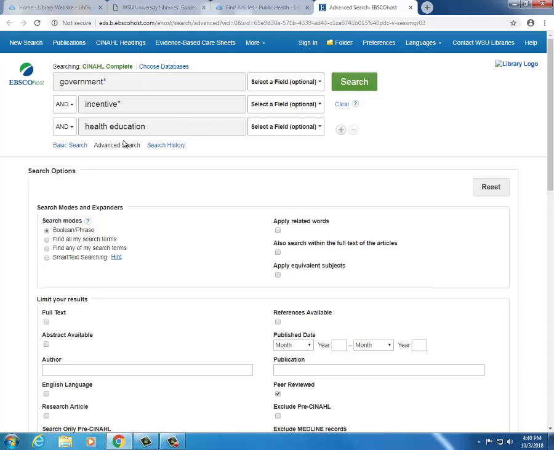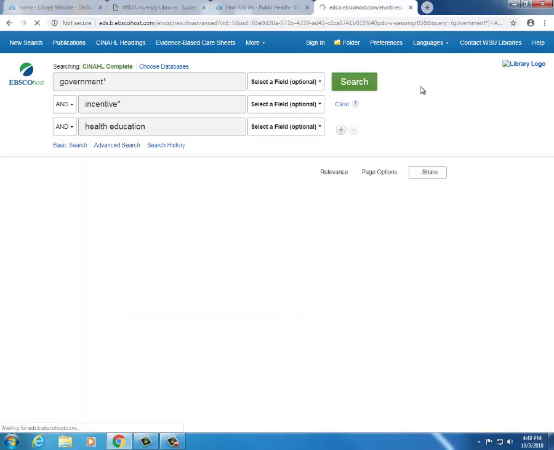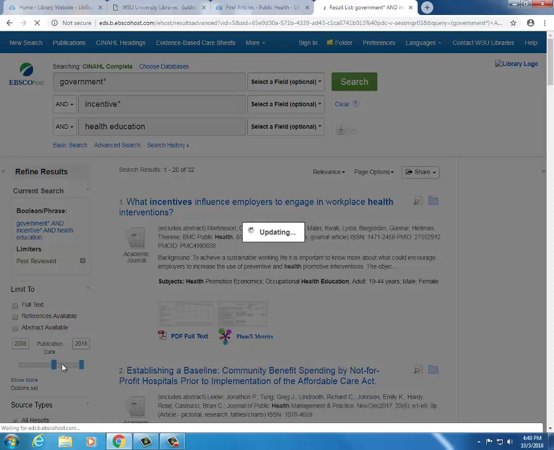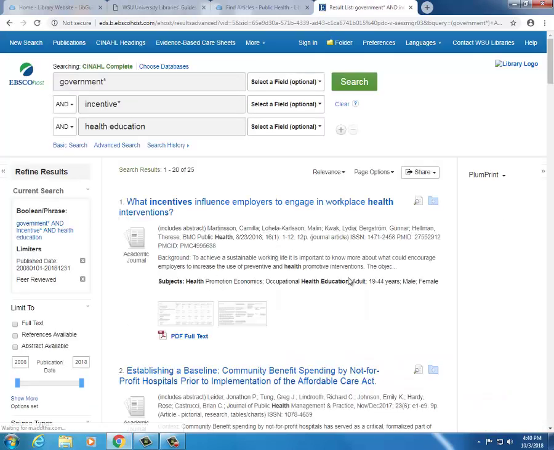So, I've set my search up. I've limited it to peer review. Search. And I get 32 results. Now, something I will do right out the gate is move the date slider bar to the most recent 10 years. That knocks it down to 25 search results.